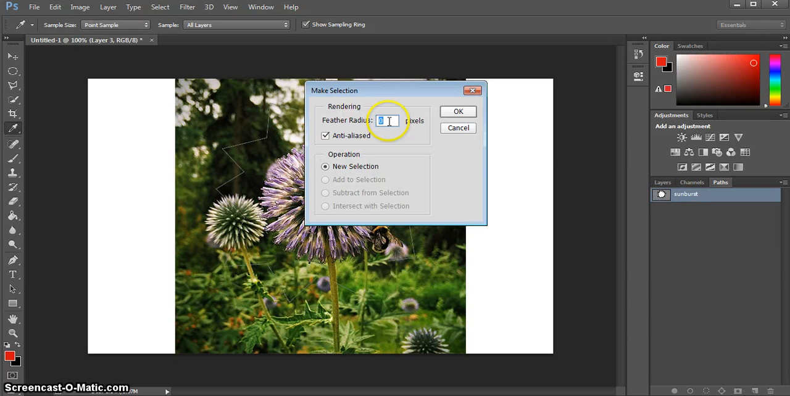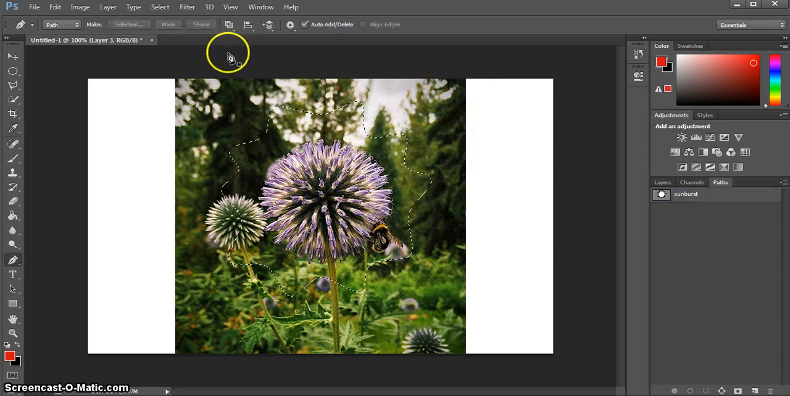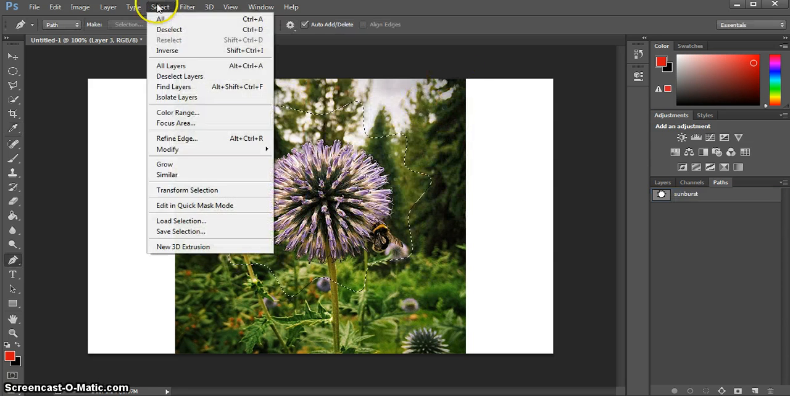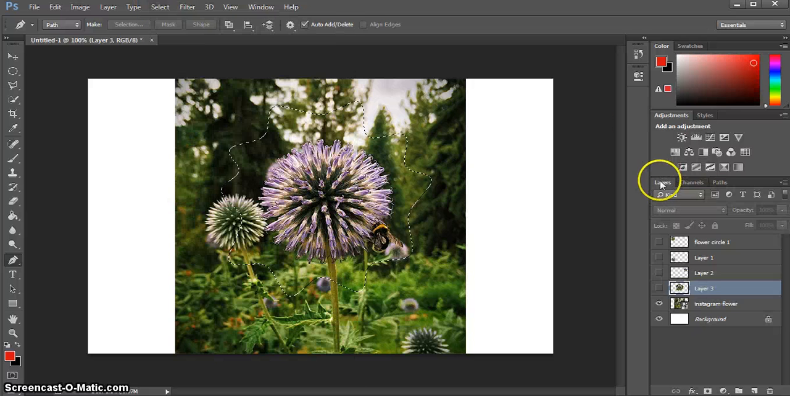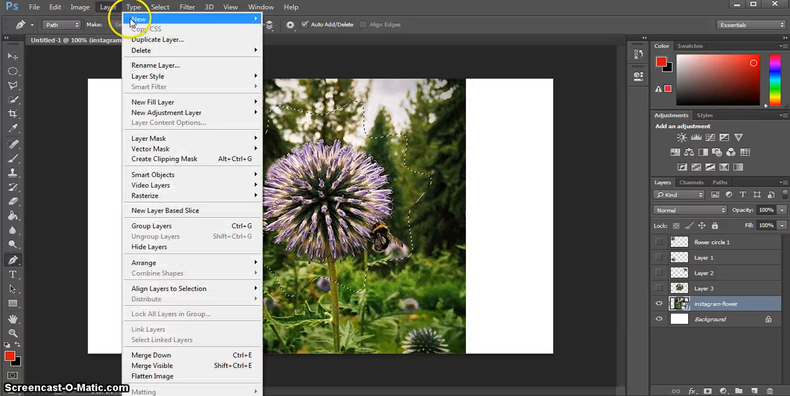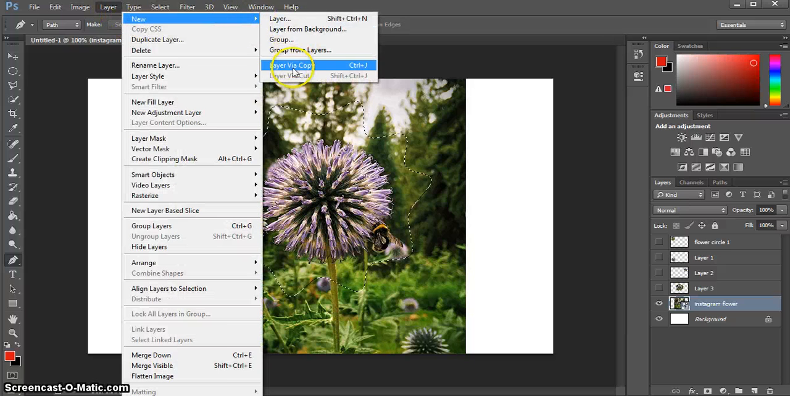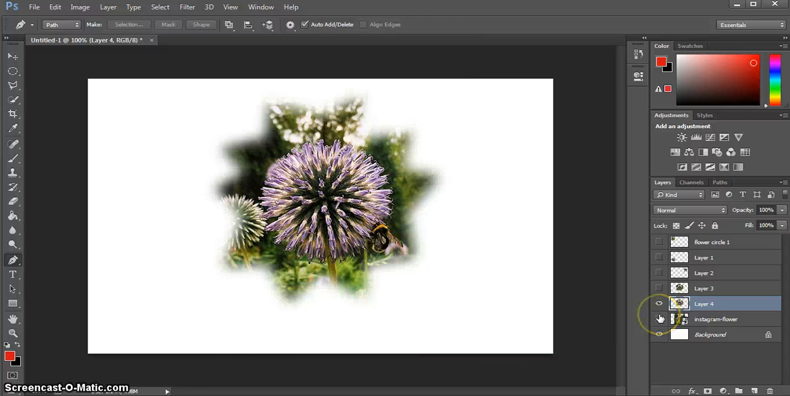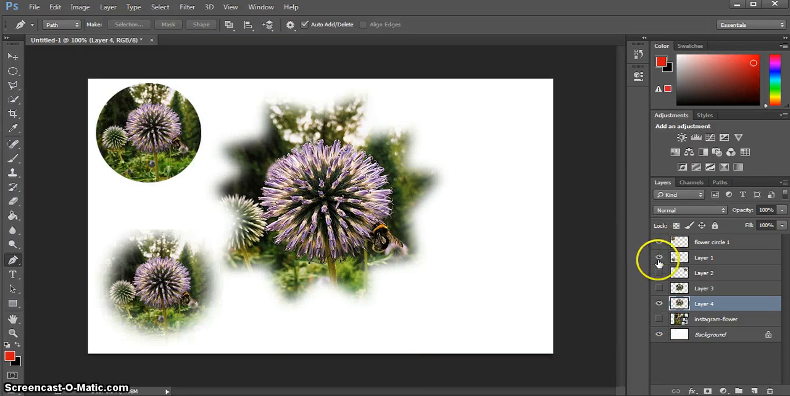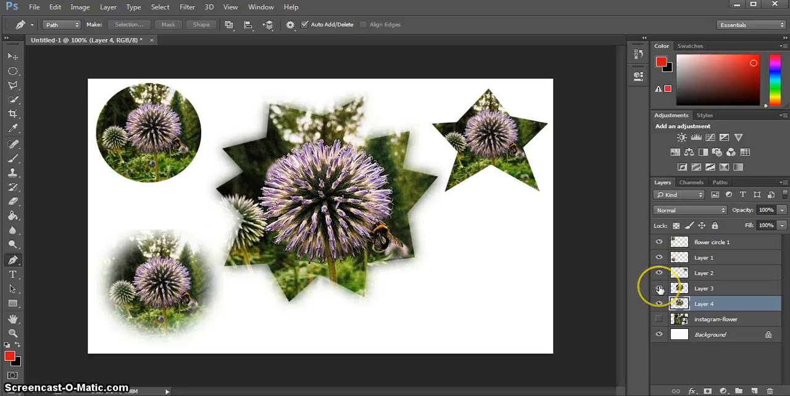So I can still make that selection. This time I'm going to give it a little feather of 10 pixels, and so it made it kind of curvy. And now I can, again, go back to my Layers panel to make sure I'm on the right one, go Layer, New, Via Copy, and now I have kind of a wavy sunburst. So that is a whole bunch of different ways that you can create different shapes out of images without destroying the original.